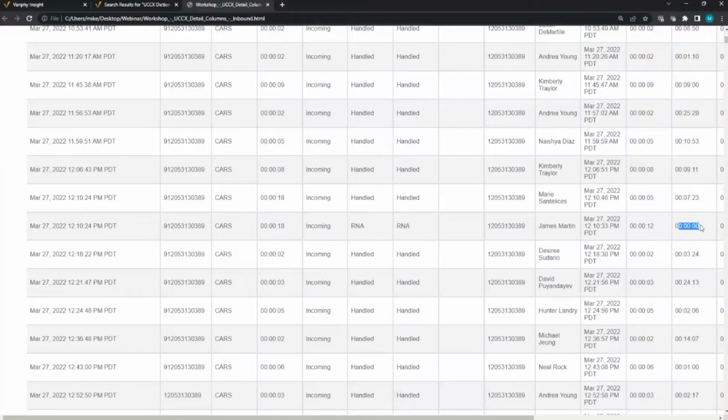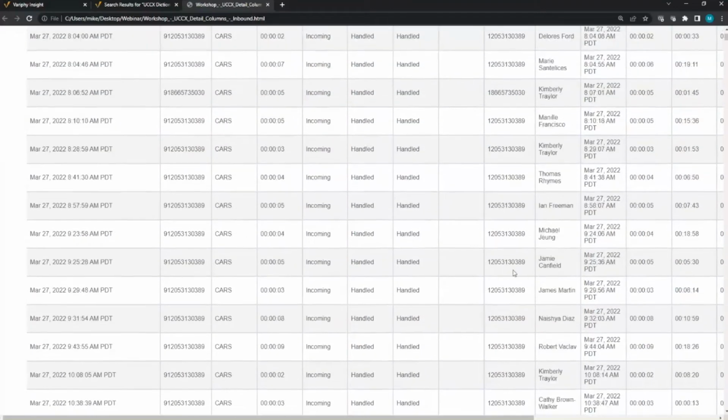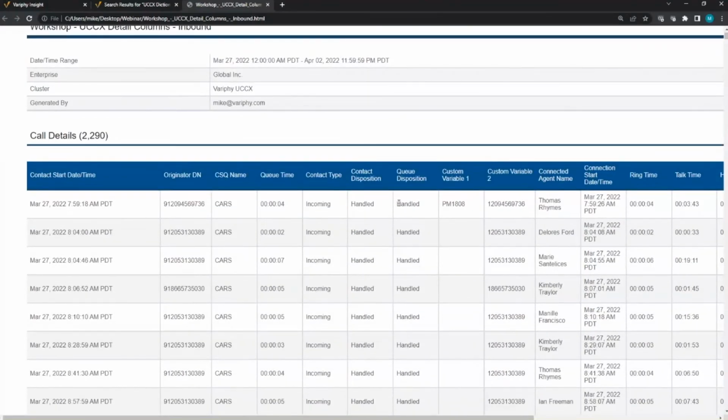In this column here, the talk time column, which tells us how long the agent was connected to the caller, James has a 0-second talk time, so we know that James did not answer the call. But because the call shares the same disposition, since it's the same call record, the same one row of data, in older versions of our software prior to 12.3, this would be marked as handled because that's all that was available. Now we're marking it as ring no answer if the talk time is 0, because we know that James didn't answer the call. The call was actually answered by Marie, who spoke with the customer for 7 minutes and 23 seconds.